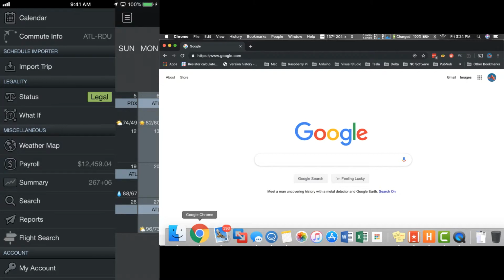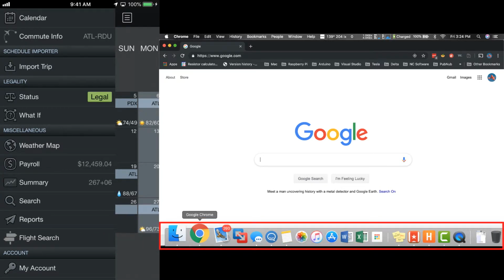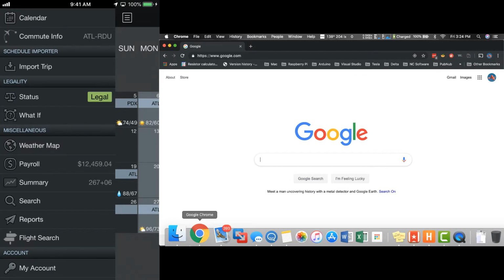Before we do the demonstration, I want to point out that on screen here we have my iPhone displayed running APDL to the left, and to the right I have my computer open to Google Chrome, which is my default internet browser, and I'm displaying the dock at the bottom of the screen. This is going to happen pretty quickly, so I wanted to talk about it before it actually takes place.